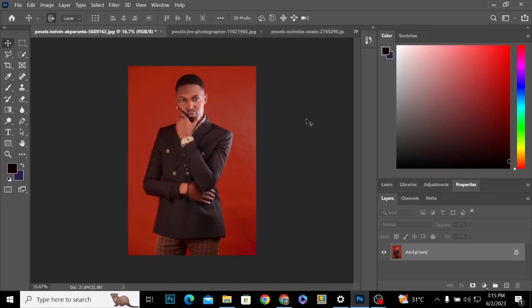Back, guys. So in today's video I want to show you 3 easy ways to remove picture background in Photoshop. So 3 easy ways to remove picture background in Photoshop.